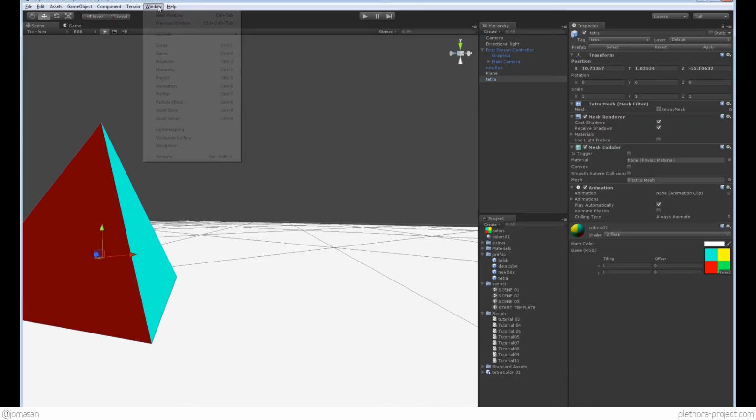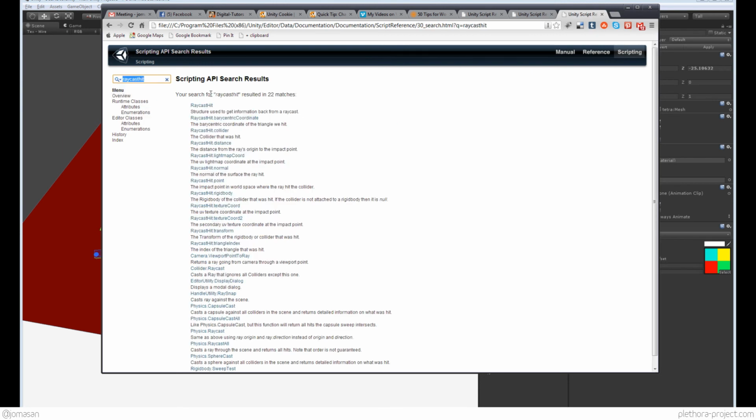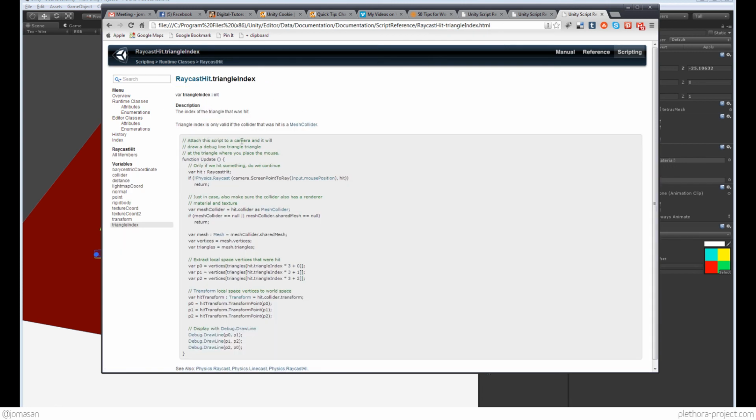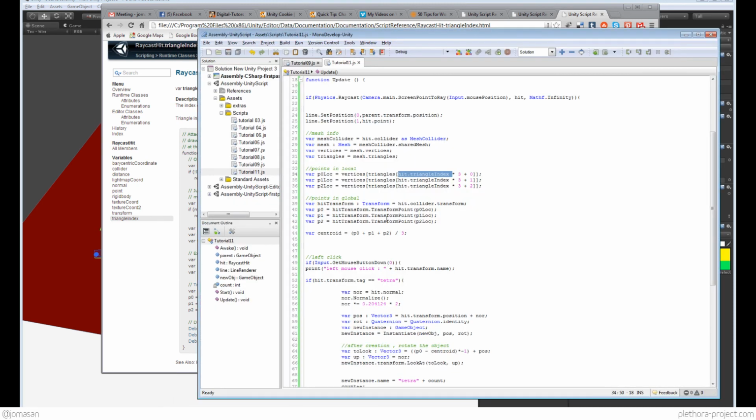So let's look at that. Scripting reference, RaycastHit. So RaycastHit, and then we have triangleIndex, and then you have this script, which is where I actually got it from. It shows you how to access the information of the points, both in local and global space. So I just copy pasted that, and we could have saved some time really, just copy pasting that, but still.